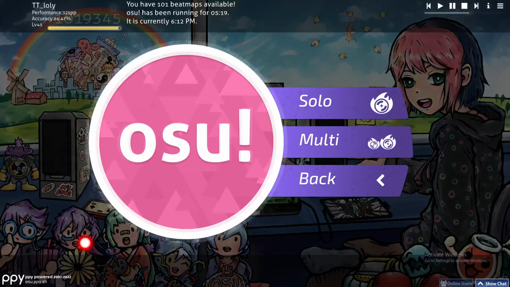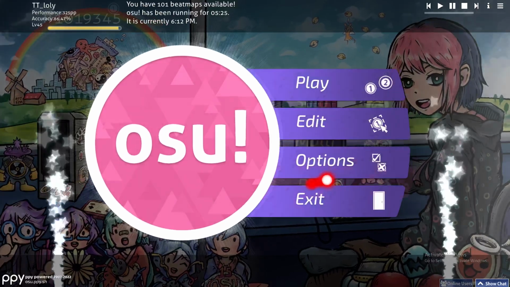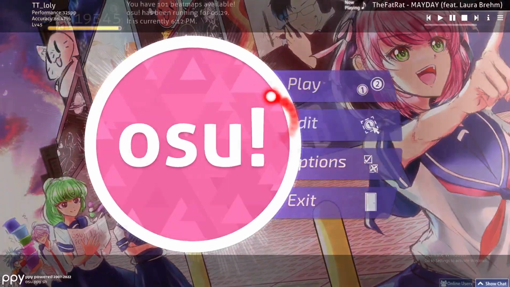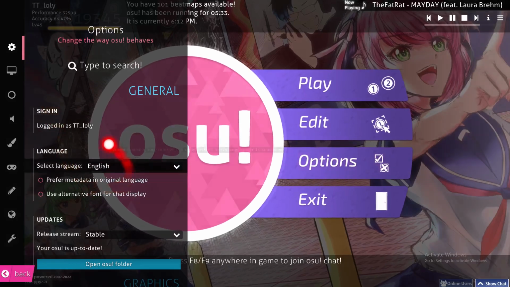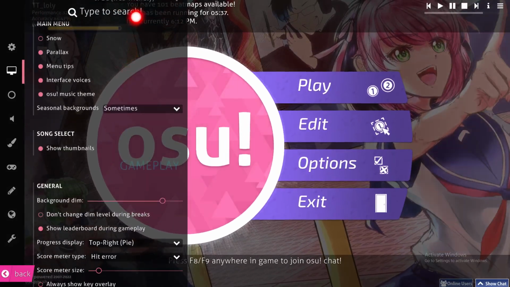Hello guys, in this video I will show you how to set your offset. So first of all, please make sure that you open it also like so, and then click on this circle and then click on options, and from here you go all the way down and search for adjust offset.